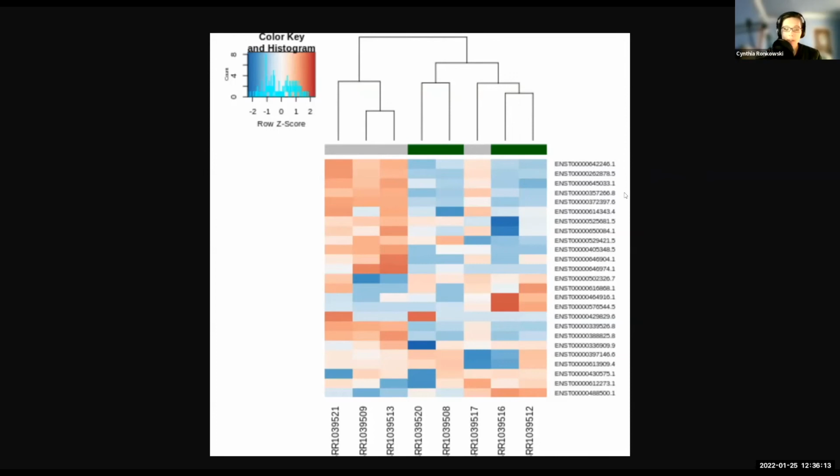Not necessarily the highest expression, because the ones on the left actually have very low expression, but relative to the control. Yes. So we selected these 25 genes.